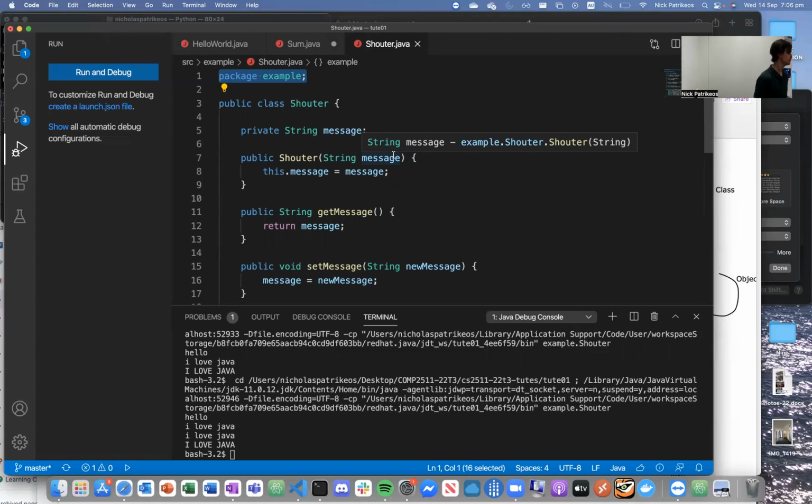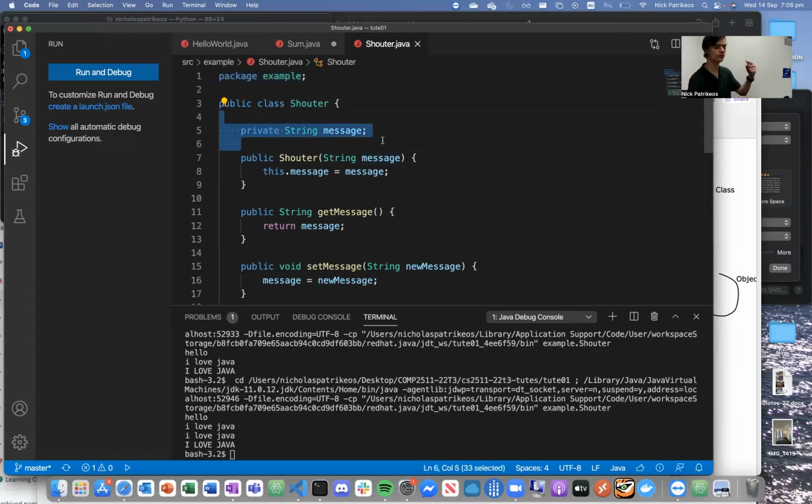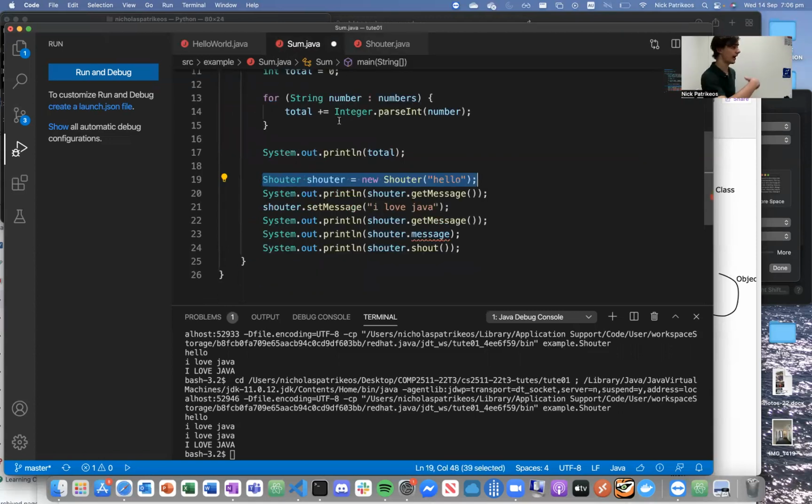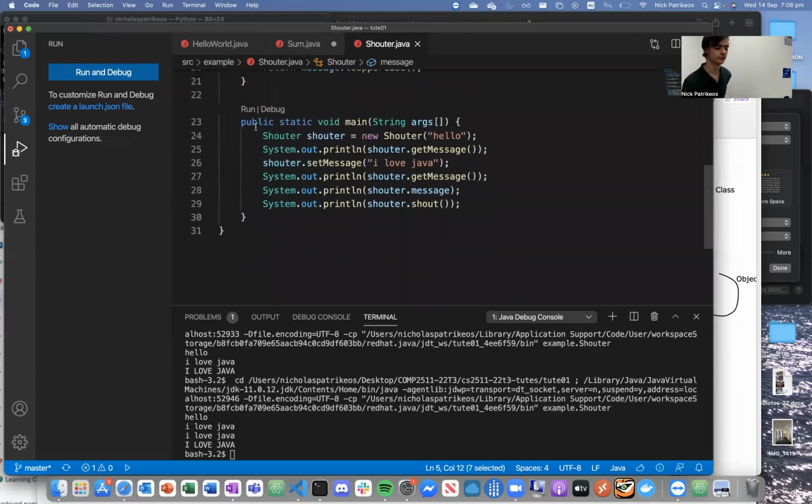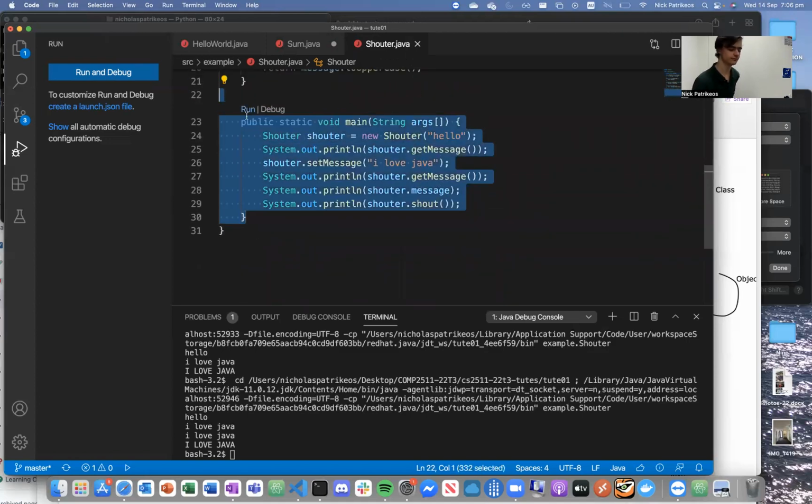But actually, the idea behind object-oriented programming is that you hide the data in the class. So if I'm the Sum class here and I want to access the internals of the Shouter, I have to do it through these public methods. That's what these words public mean. And the stuff that's private can only be accessed by the class itself. So why can this main method access it then?